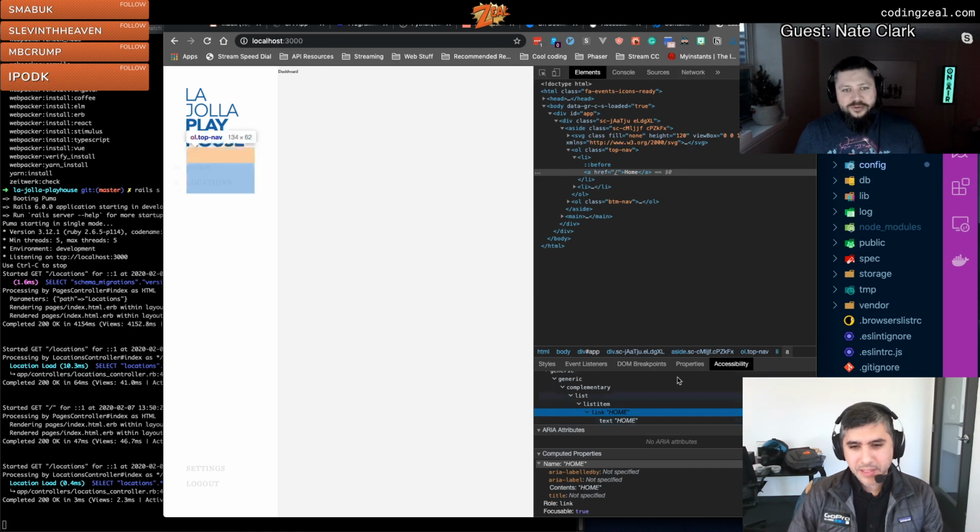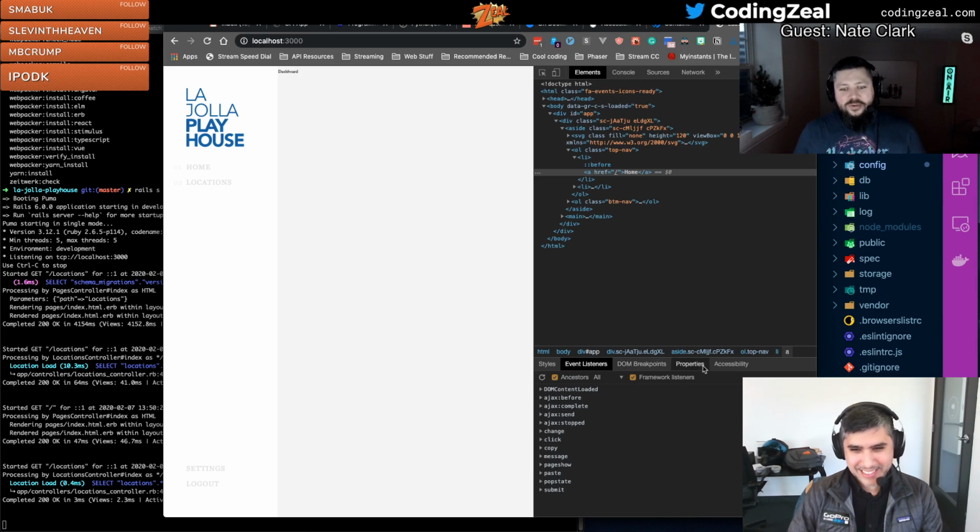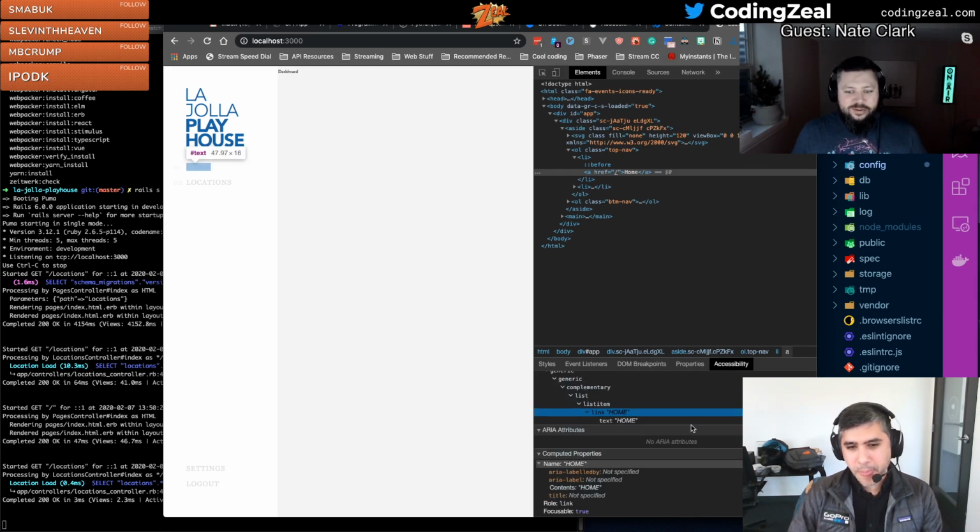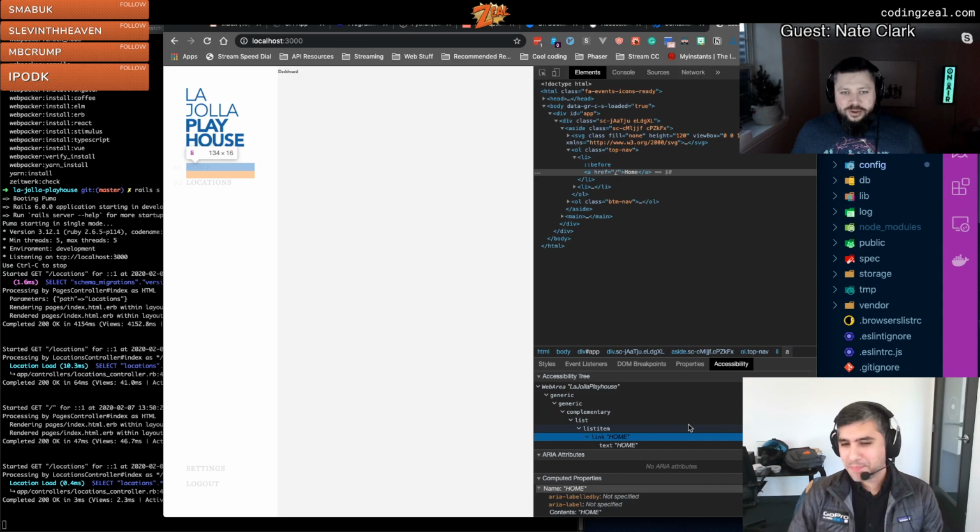The Chrome developers, if you're listening, move that to the far left. That even is a very important thing to put in place. I don't know that I've ever gone to event listeners or DOM breakpoints. Accessibility should be pushed to the front.